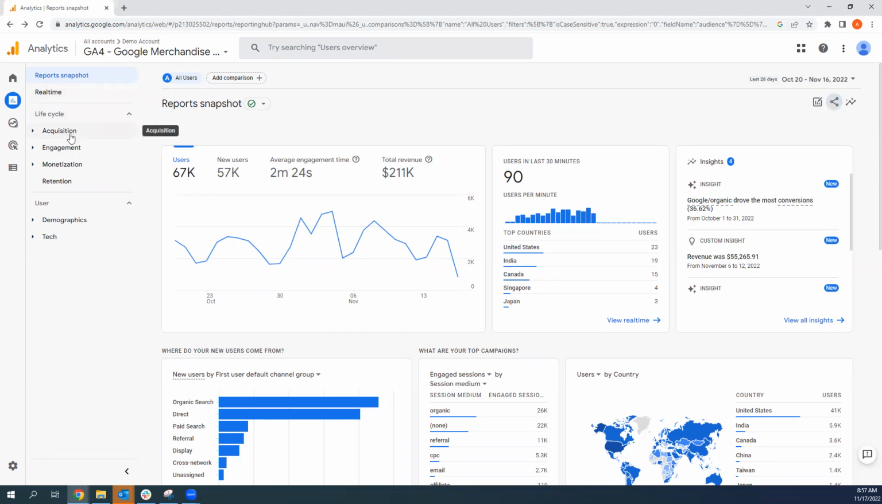The Acquisition tab has dashboards specifically looking at the traffic on your site and where it is coming from. The Engagement tab focuses on the content your customers are engaging with. The Monetization tab looks at the shopping activity on your website. The Retention tab answers the question, are your customers coming back? The Demographics tab gives insight into who your customers are. And lastly, the Tech tab looks into what technology your customers are using.